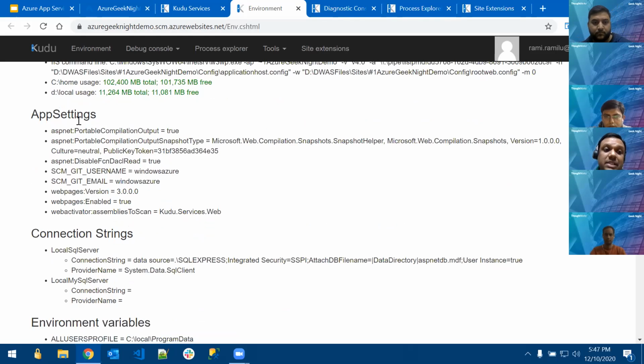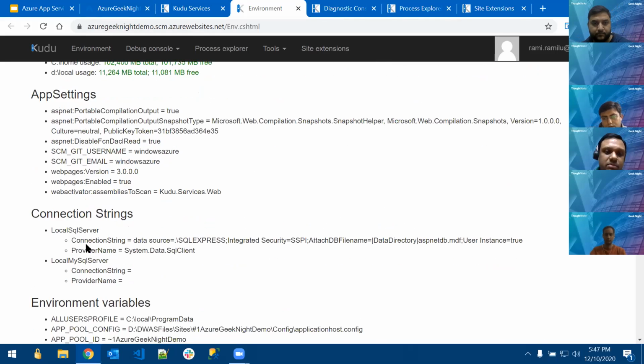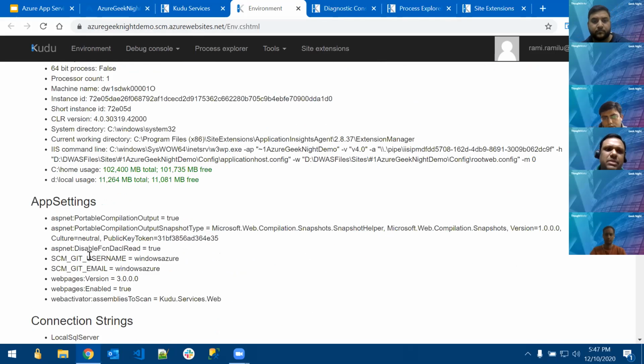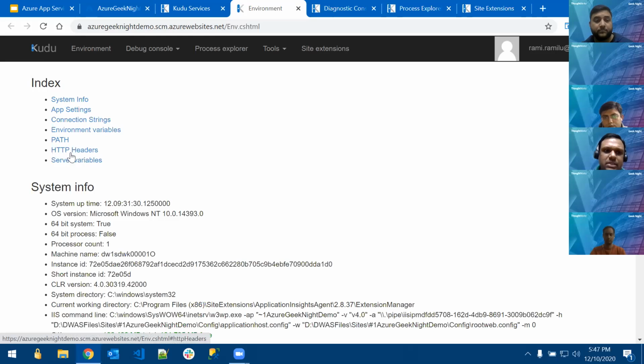It describes the current app settings and connection strings which are being used by the app service, followed by all the different environment variables. Similarly, we have path variables, HTTP headers, server variables. Now, this view gives us the holistic experience, right? I mean, we can understand, we can retrospect, we can reconcile this configuration and make necessary changes to our app service to make it more efficient.